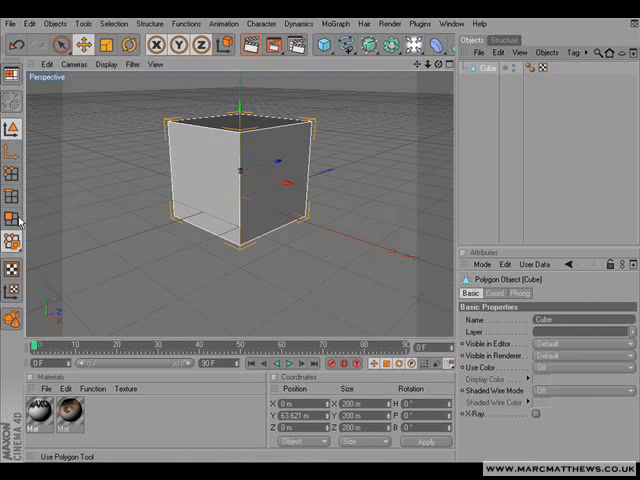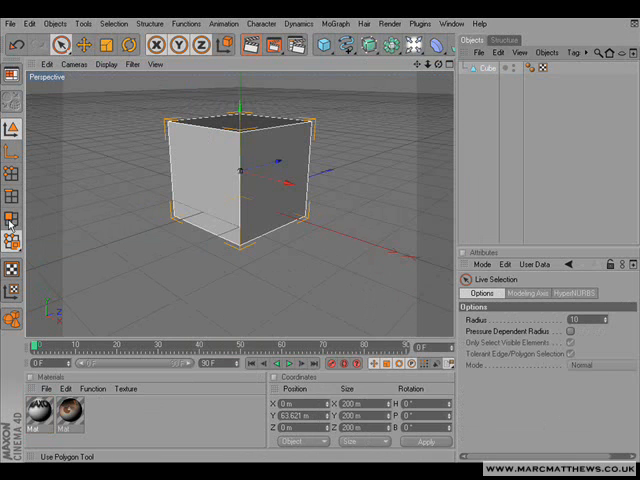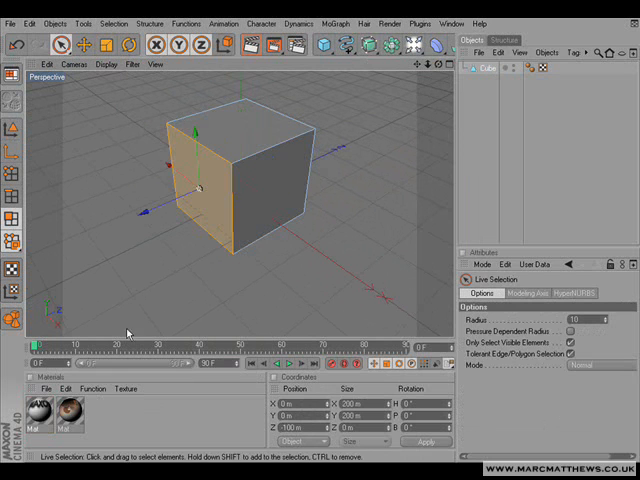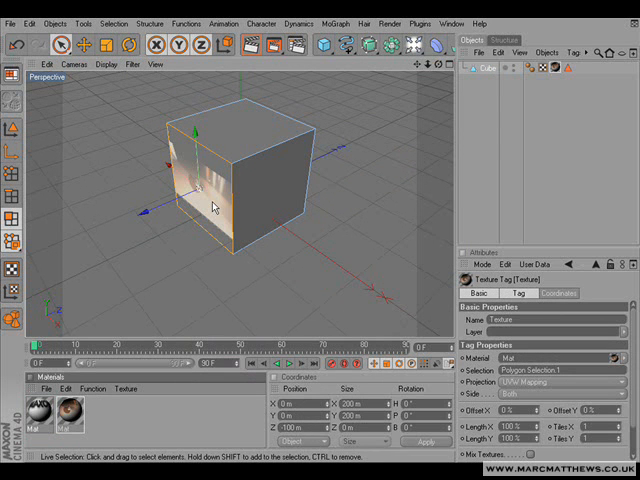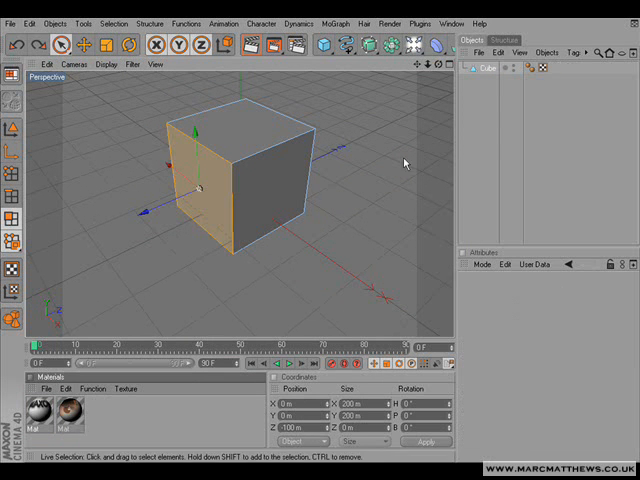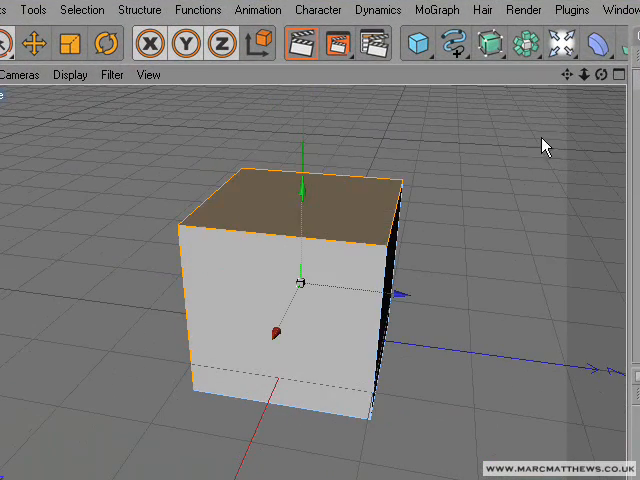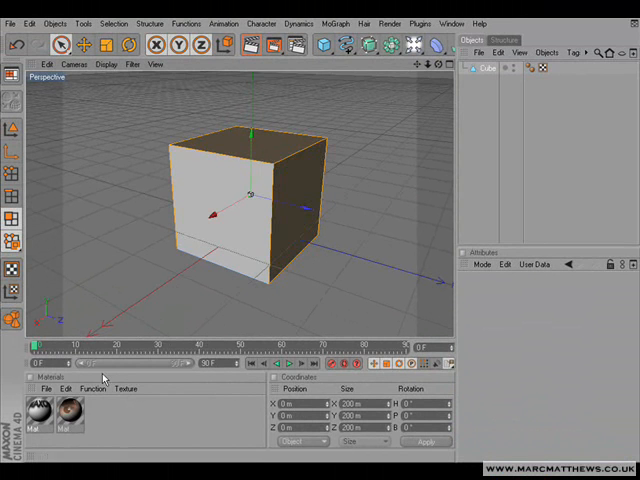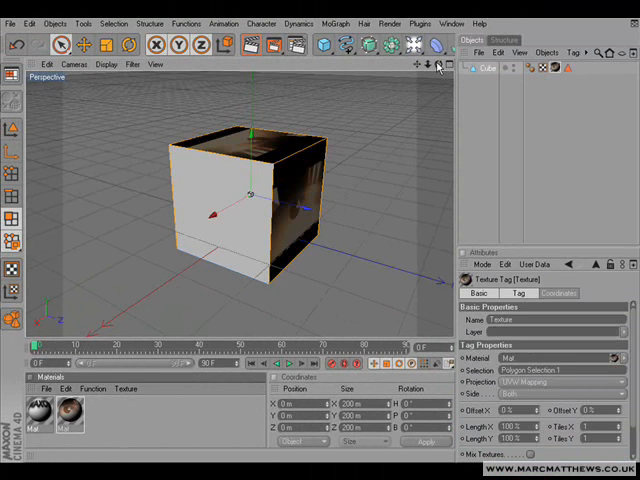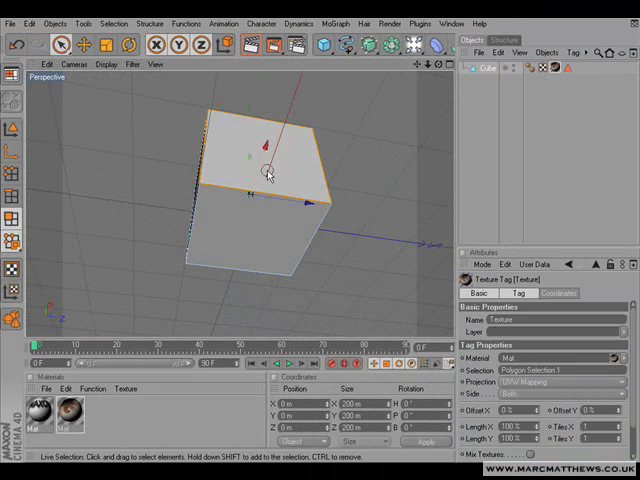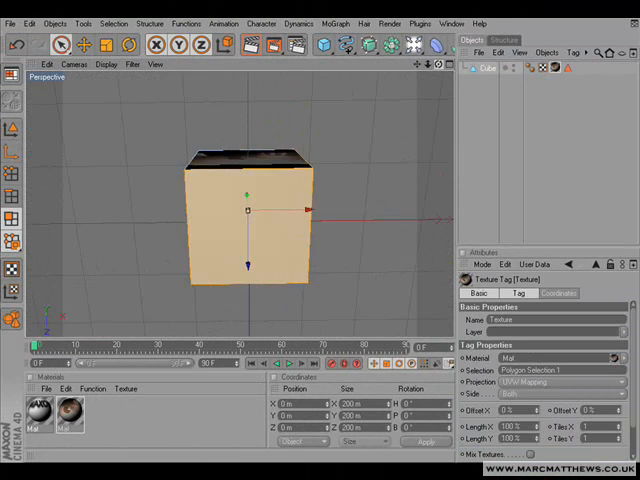Alright. Now we have this cube editable. You use the live selection tool and the polygon tool and select a side and add your material. You can use as many videos as you want, but with this I'm just going to use two to save time, so I'm going to add this to more than one face of the cube. So that's on three, and then these other three will be the other video.